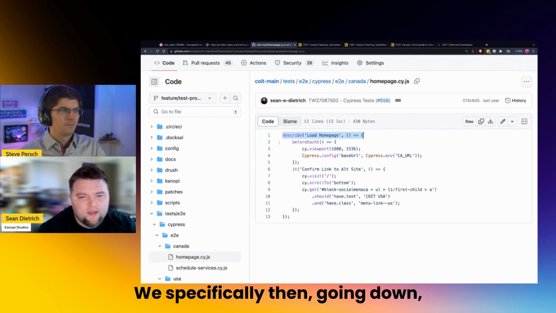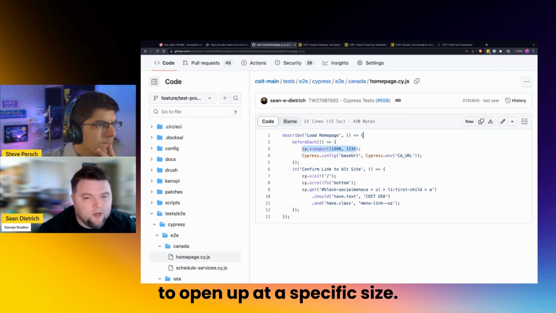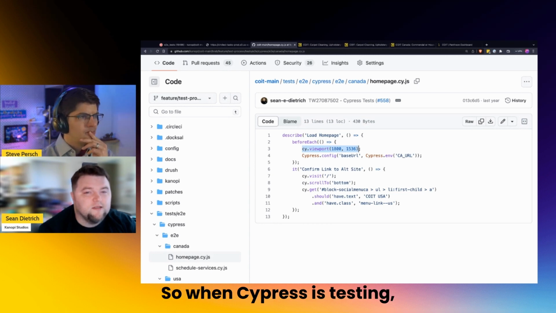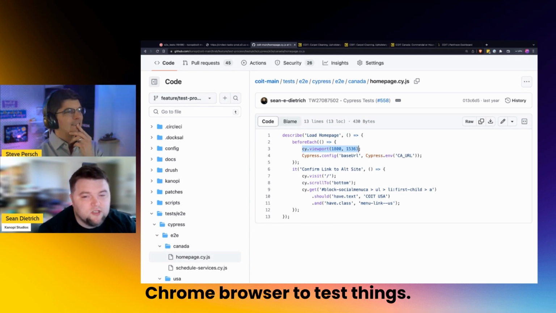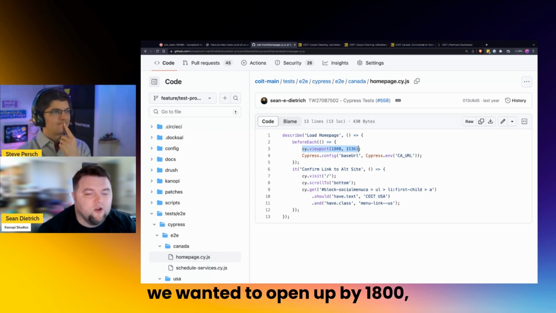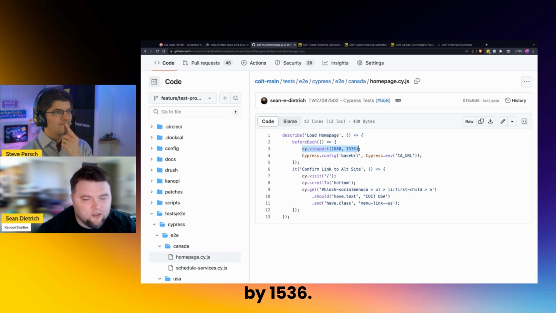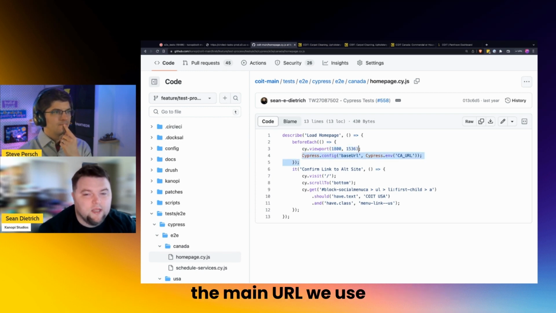Going down, we specifically said, hey, we want the browser to open up at a specific size. So when Cypress is testing, it's using a headless Chrome browser to test things. And therefore, we're saying we want it to open up by 1800 by 1536. And then we specifically want to configure the main URL we use to be the Canadian one.